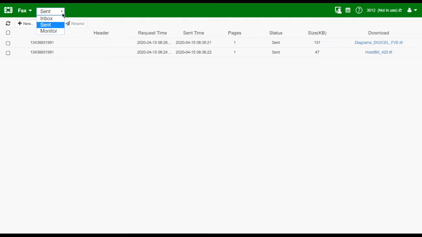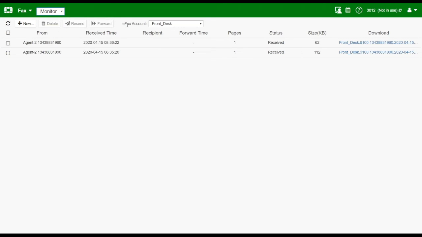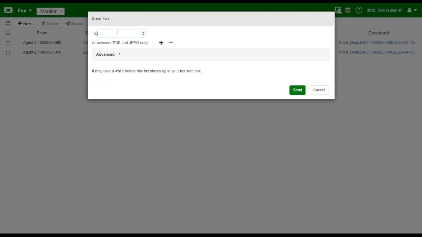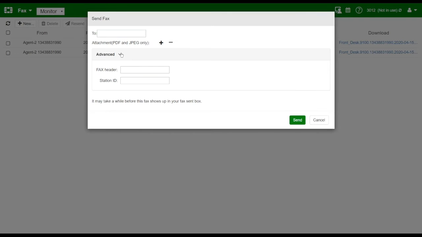Another use case for the fax would be if an eFax account has been configured and your extension has been selected to monitor those incoming faxes on that fax extension. For example, this one here is labeled front desk. So any faxes that are coming into front desk will then show up in here. So there's two examples here of two different files that have come through. And from this eFax account, you have the ability to send a fax on its behalf. Again, adding the phone number and uploading the attachments.